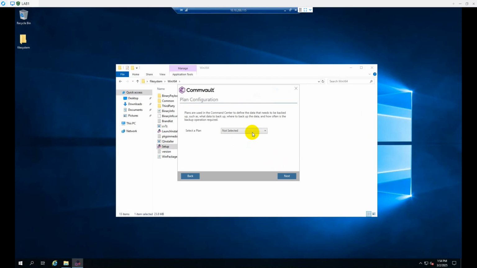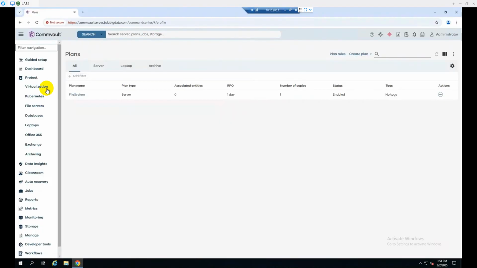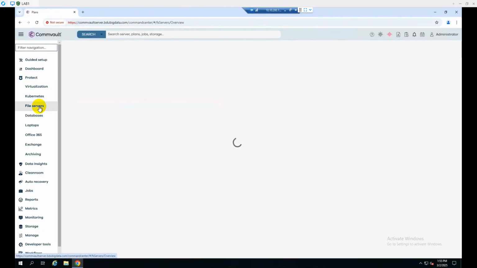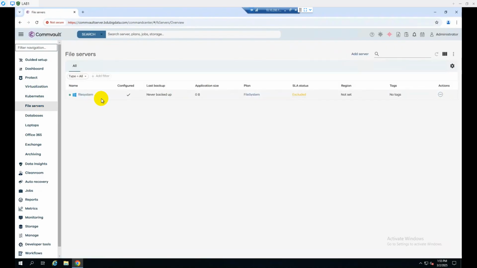So from here you can select a plan because we have created a file system plan, so we can select that. But if you wish, you can just skip from here. So I'll select that file system plan as I know that this client will use that file system plan. So in this process, my client is registering to my Commvault server. So we can look into the Commvault server. So under protect, if we click on file servers, here the file system cluster comes up, and it's showing never backed up because we didn't back up this client.